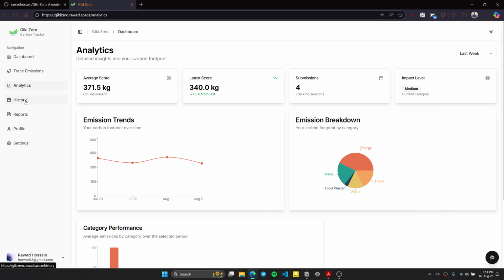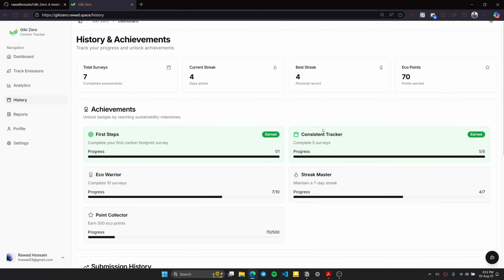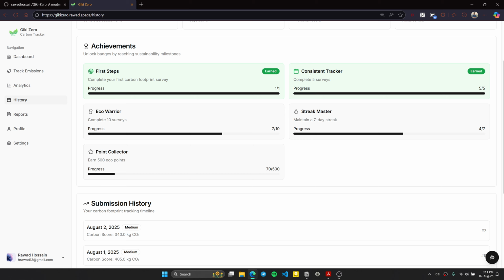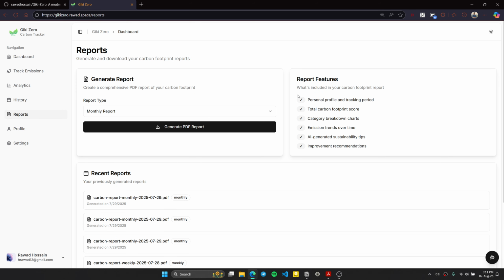Let's go into other tabs. On history, you can see a kind of point system. Based on my previous history and my current history, I have 70 eco points. To make it more intuitive, I kept this kind of interface where you can see which level you are on, to make it a game-like interface as well. Submission history shows my previous submissions, and then the report. This report contains these kinds of features, so we can download it and see our consumption level report as well.